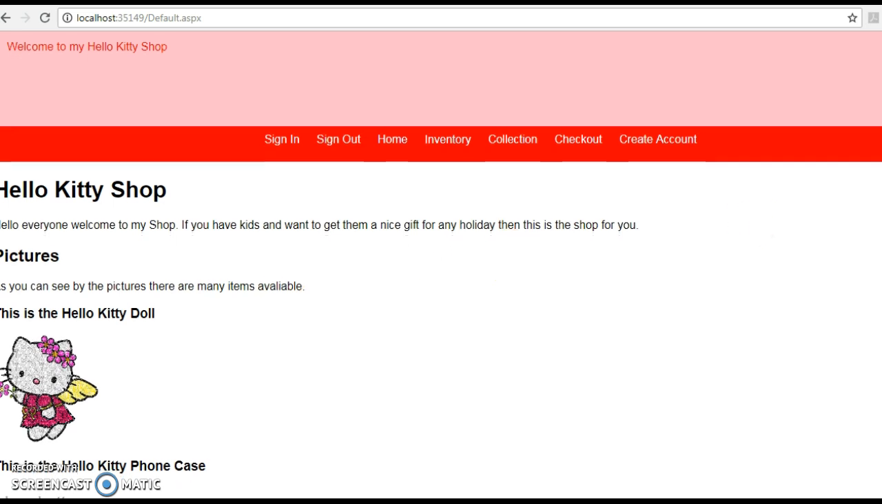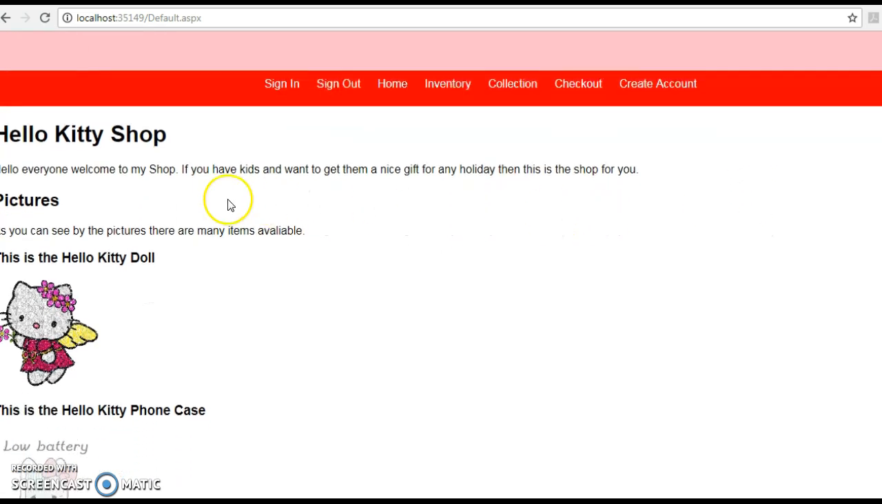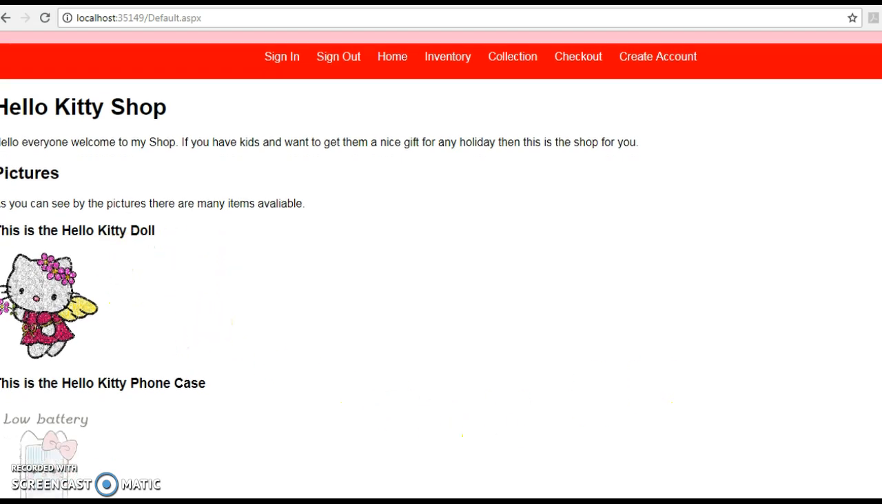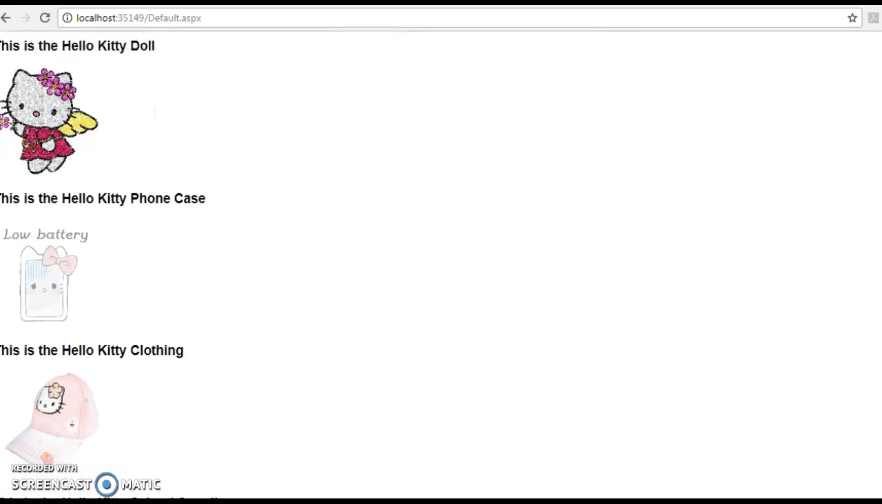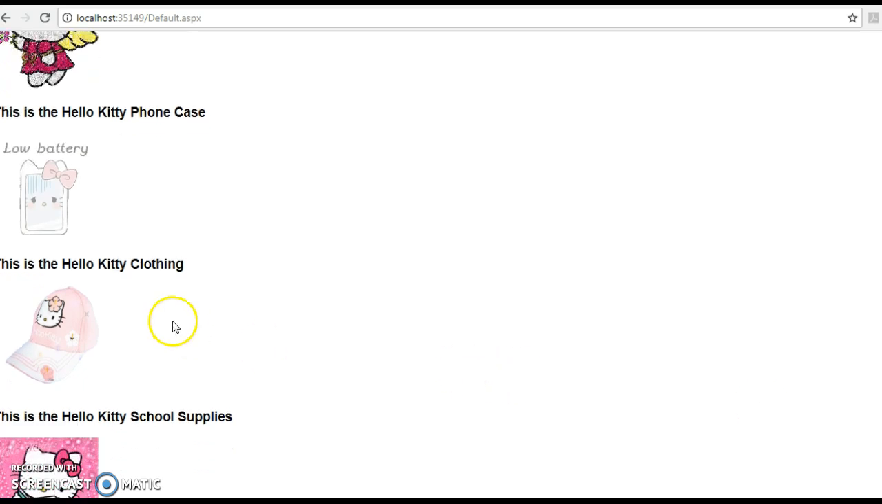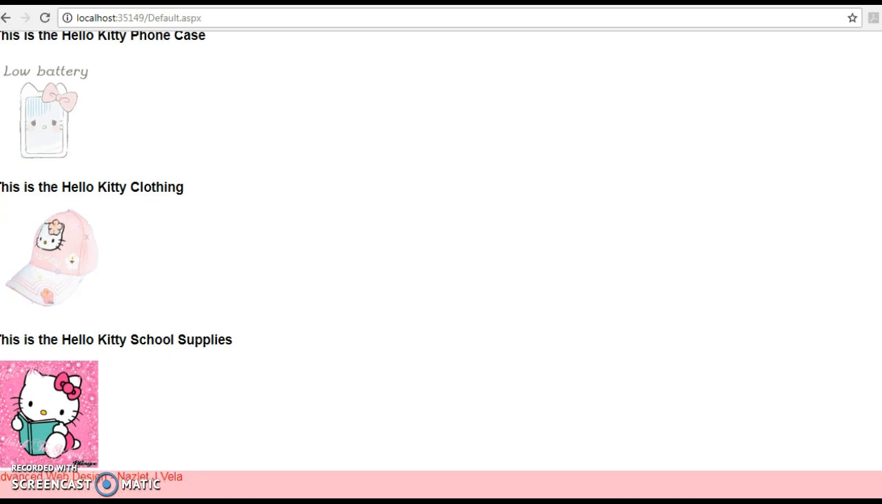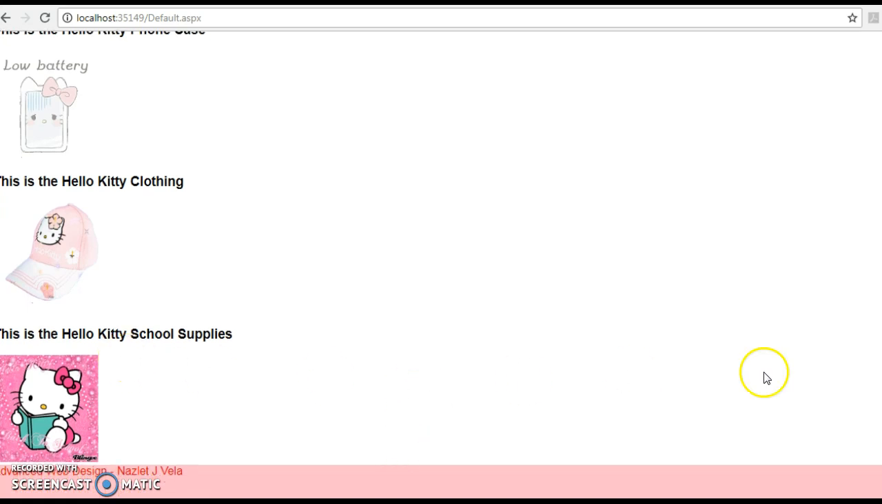And here I have the Hello Kitty shop, and I'm welcoming them to my shop. If you have any kids and want them to have a nice gift for any holiday, then this is the shop for you. Here I have the pictures, the Hello Kitty doll. I also have phone cases for the Hello Kitty, and some Hello Kitty clothing, including hats. And I have the Hello Kitty supplies, school supplies.